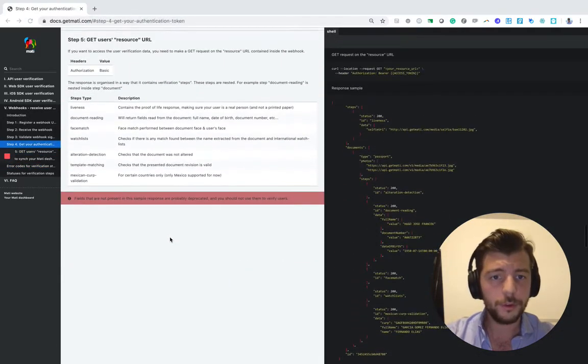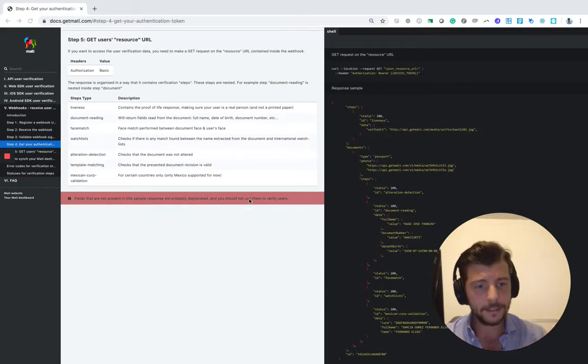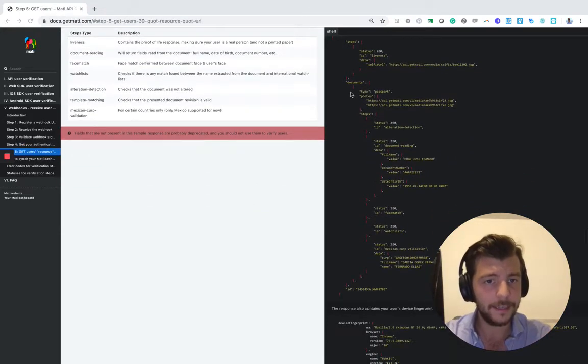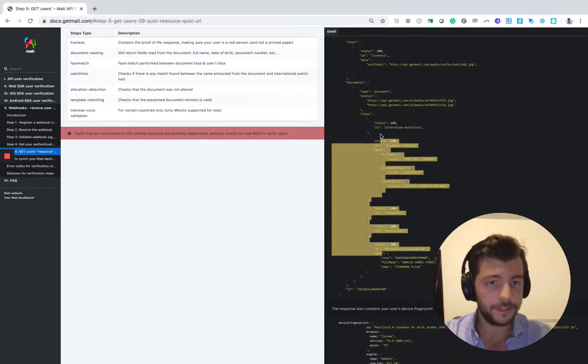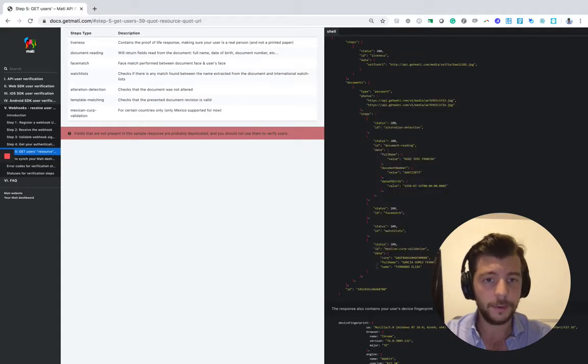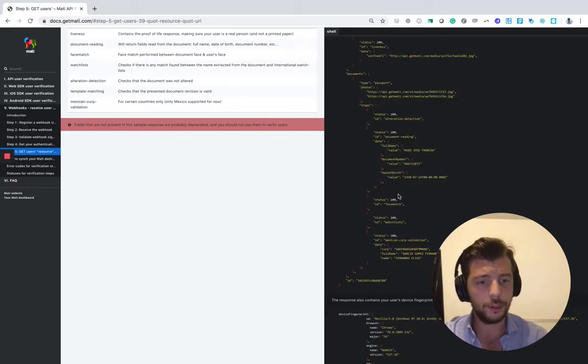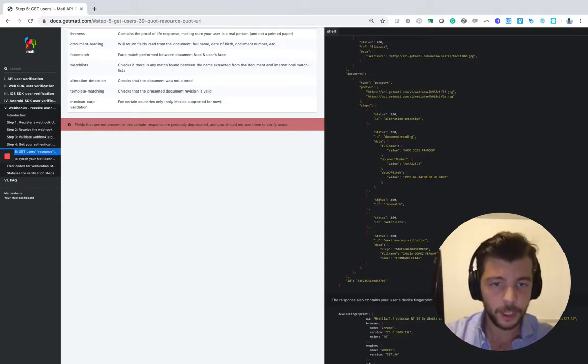So when you receive a new identity verification in a webhook, you have the resource URL. With this resource URL, you are able to access the details of the verification. Here is an example. For every single check that Mati makes, there is always a status, and sometimes when it finds an issue, there is also an error that is included. So let me start with the status.